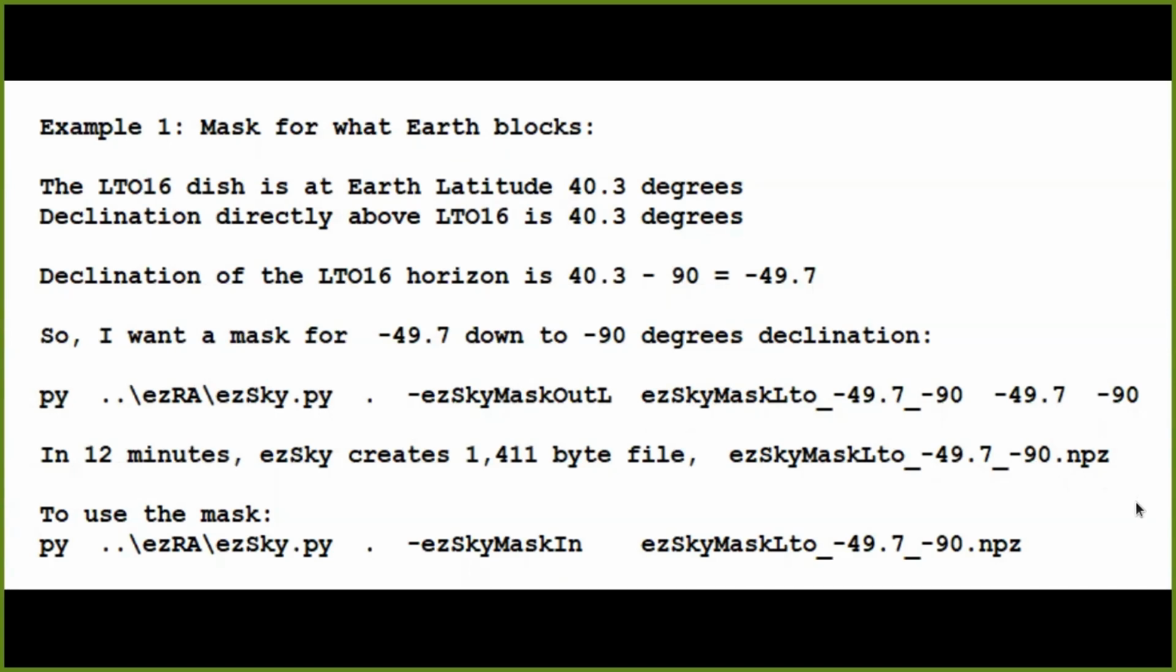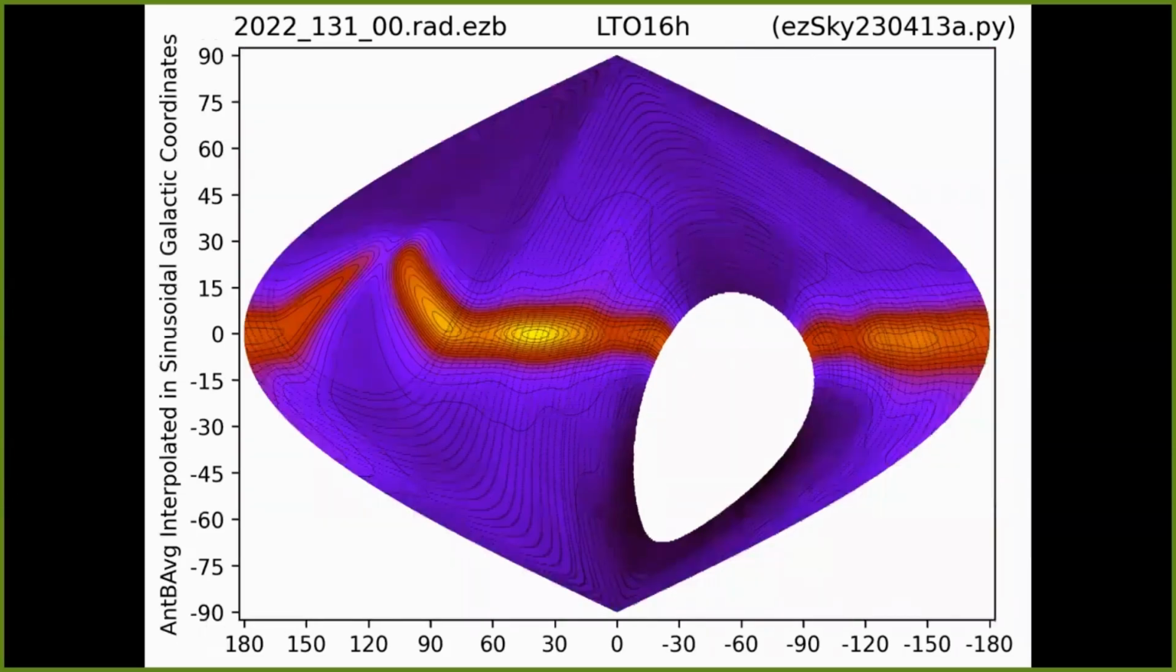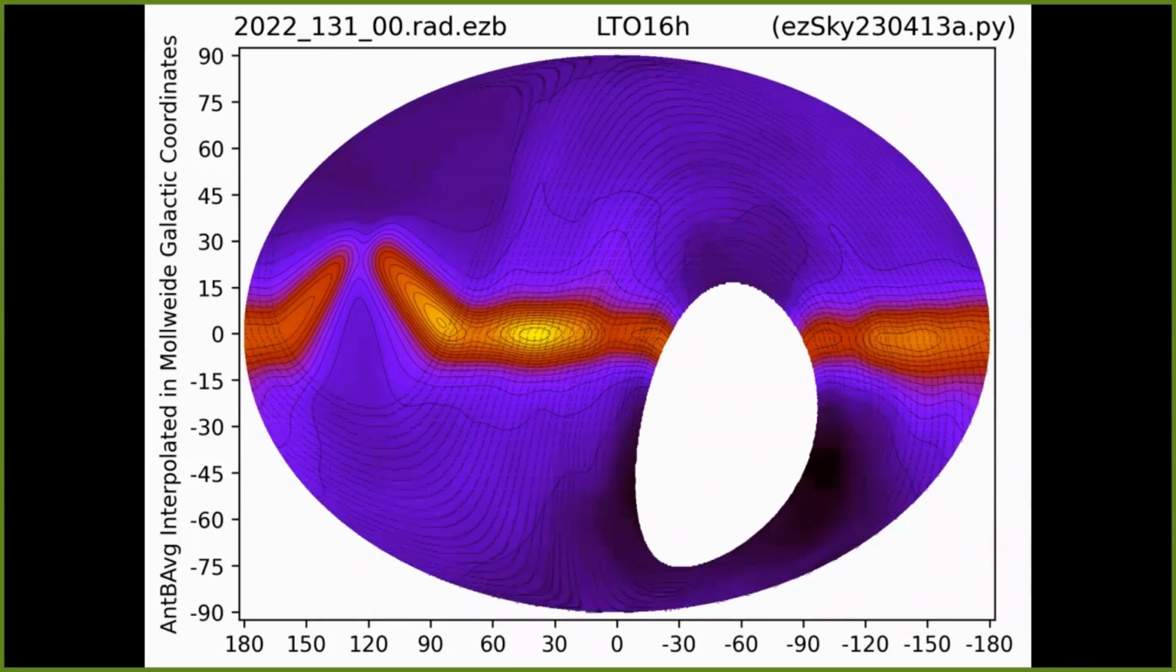To use that mask, we run Python in the normal way with ezSky and all the data files. This time the command line keyword is ezSky mask in, and then the long file name. That part of the sky is blocked out in white. Here's the sinusoidal projection. And here is the Mollweide projection.